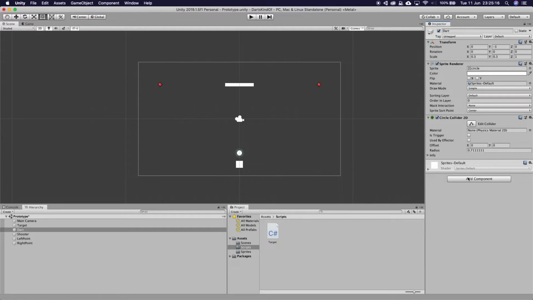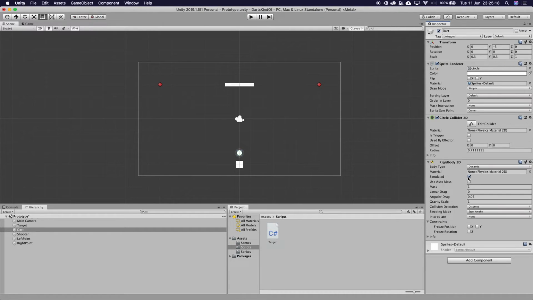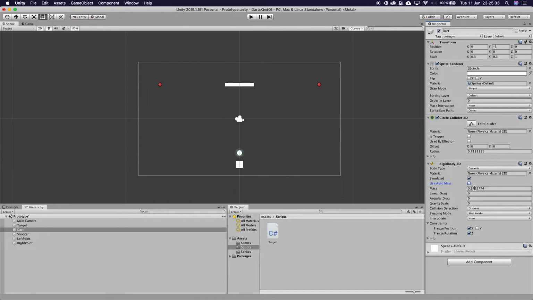And on here we also want to add a Rigidbody 2D and we want to set it to dynamic. We want to remove the X and the Z rotate or constraints, so position and that, we want to freeze them. We also want to remove the gravity scale and the linear drag because we don't want these to affect it.